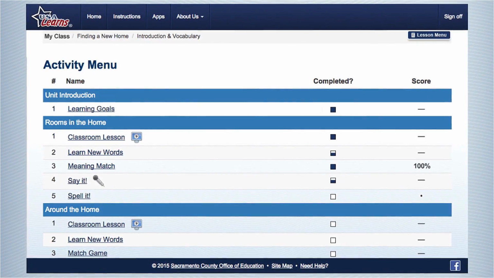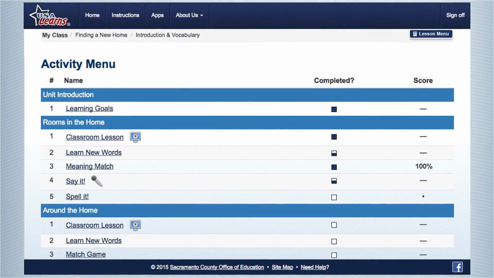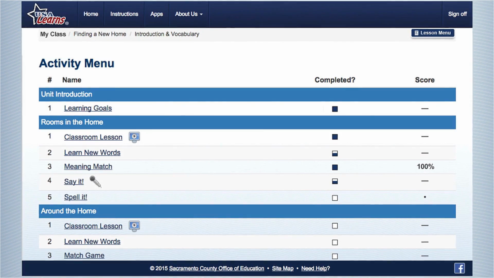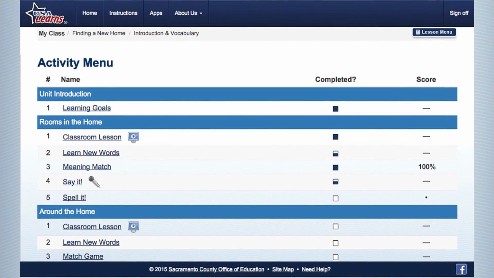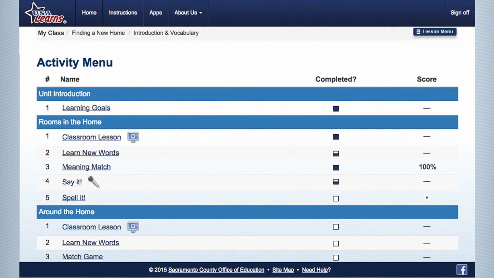Now, let's look at how the scoring works on USA Learns. On the Unit, Topic, Lesson, and Activity menu pages, there will be a column named Completed and a column for your score. These columns tell you which activities you have started or completed and your scores. You will see boxes, lines, dots, and scores.